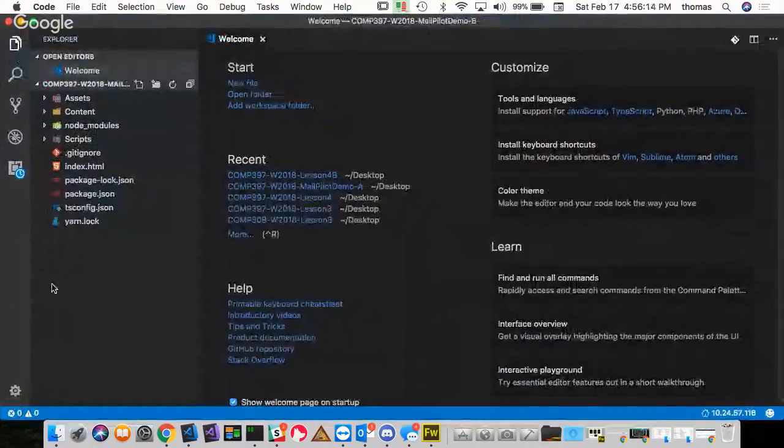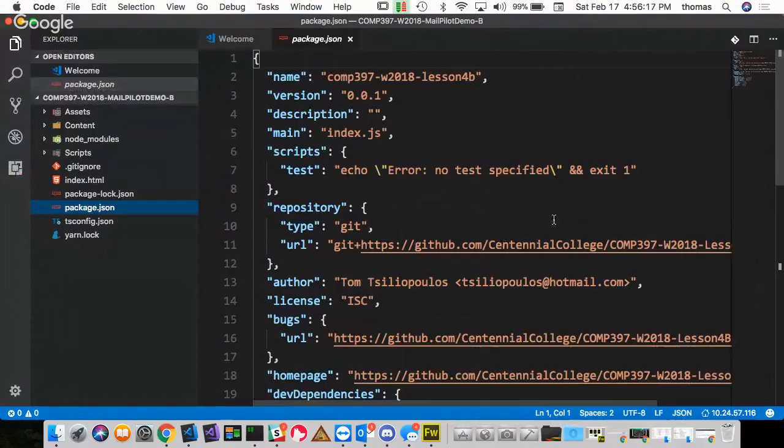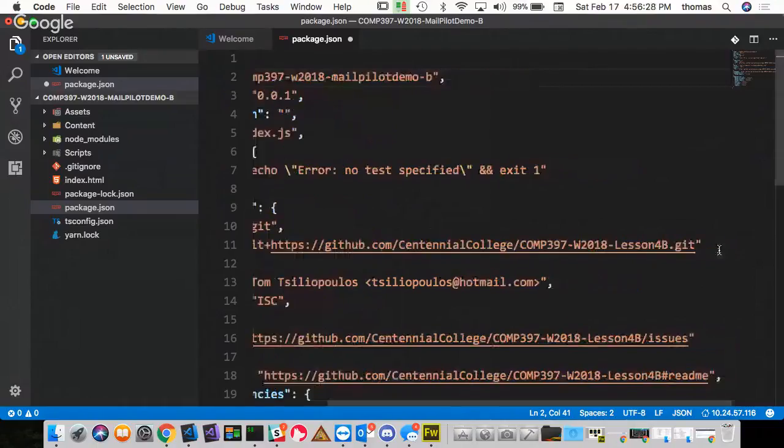Here it is. And I'm going to rename my package.json again. So instead of lesson 4B, it's going to be called mail pilot demo B. And same thing goes over here, mail pilot demo -b. I copy that and go in here and change these things just to make sure it's complete. I don't really have to do this, but I'm doing it because I want to make sure that the documentation is all ready to go.